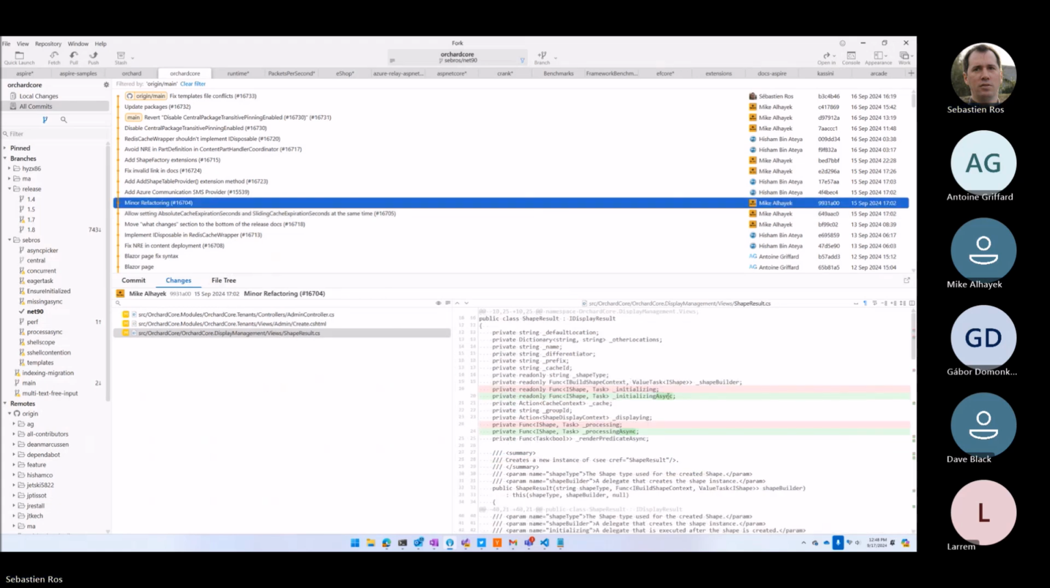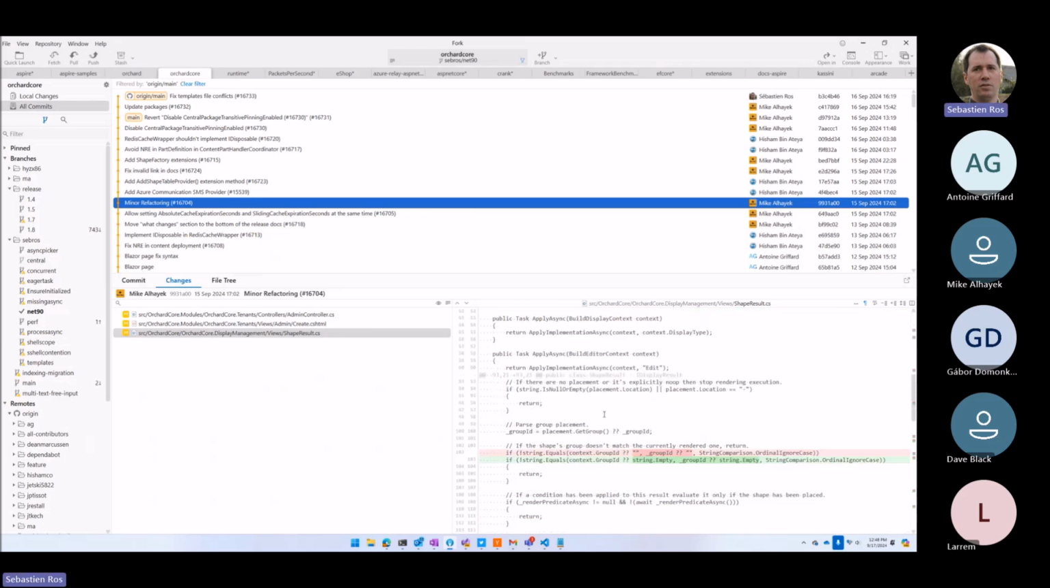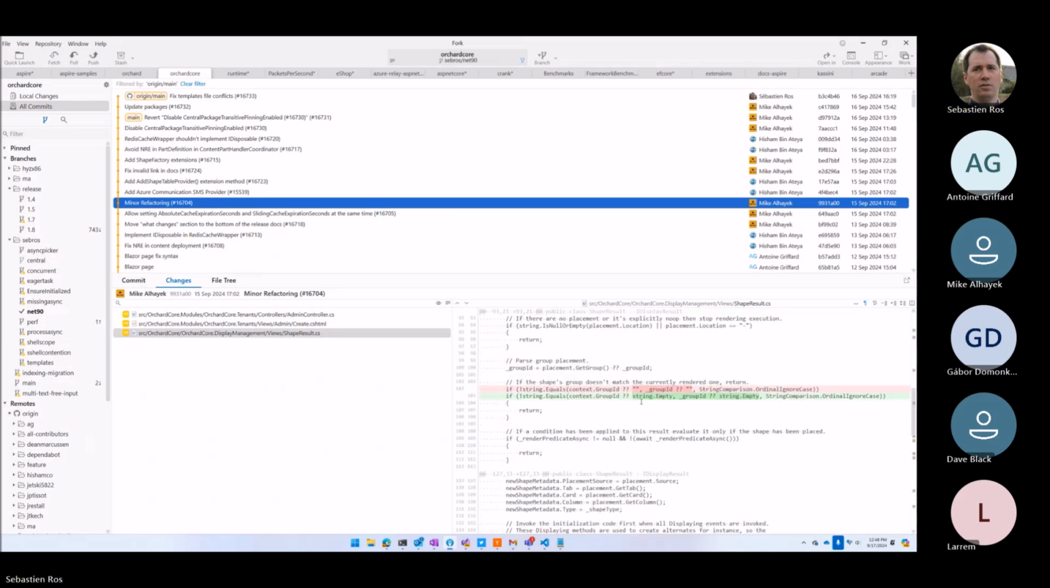Refactoring, sync. Okay. That I don't like.